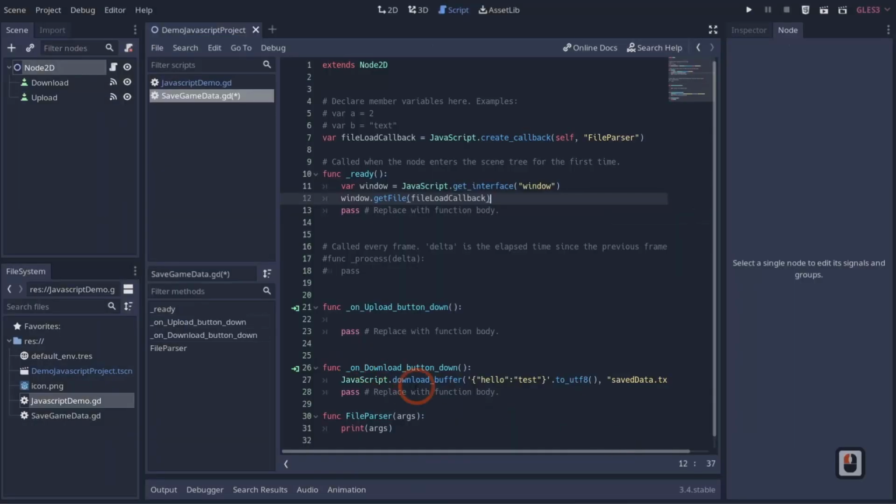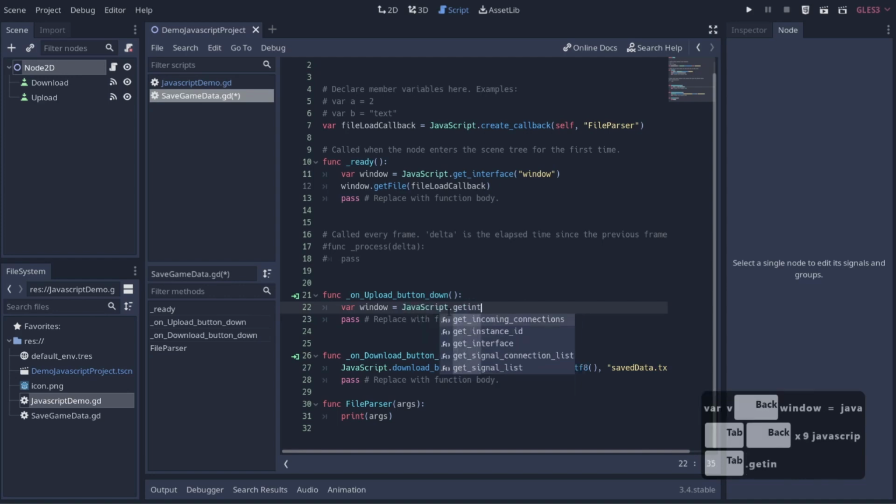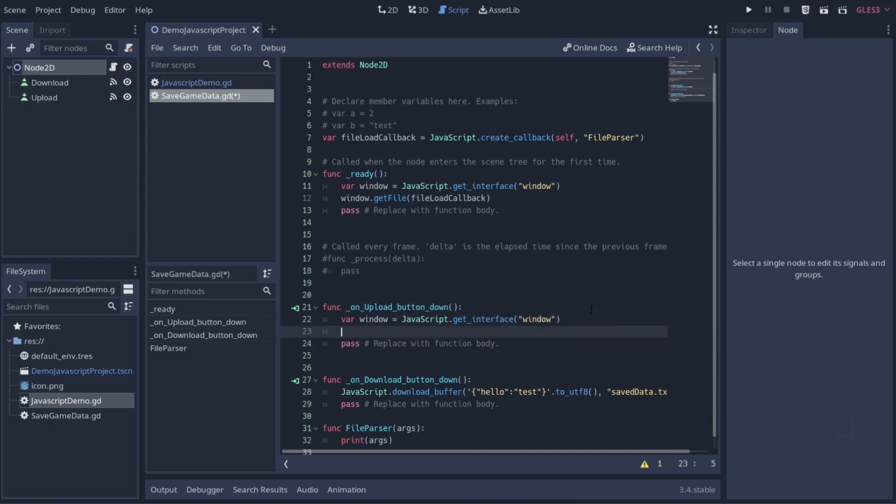So what we can do to go ahead and fire off the event is down here. We can say var window is equal to JavaScript like we did before. Dot get interface window like we did before. And then we can go ahead and call that input box. So we can say window dot input dot click.